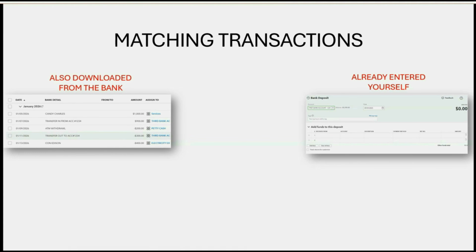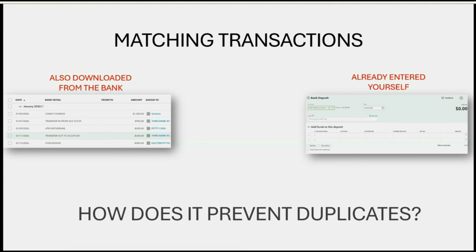So sometimes we have to record some transactions ourselves. But if we want to use the benefit of the bank feeds and review list feature, it will sometimes also be downloaded from the bank. And you need to make sure it does not get recorded twice into your QuickBooks Online records.